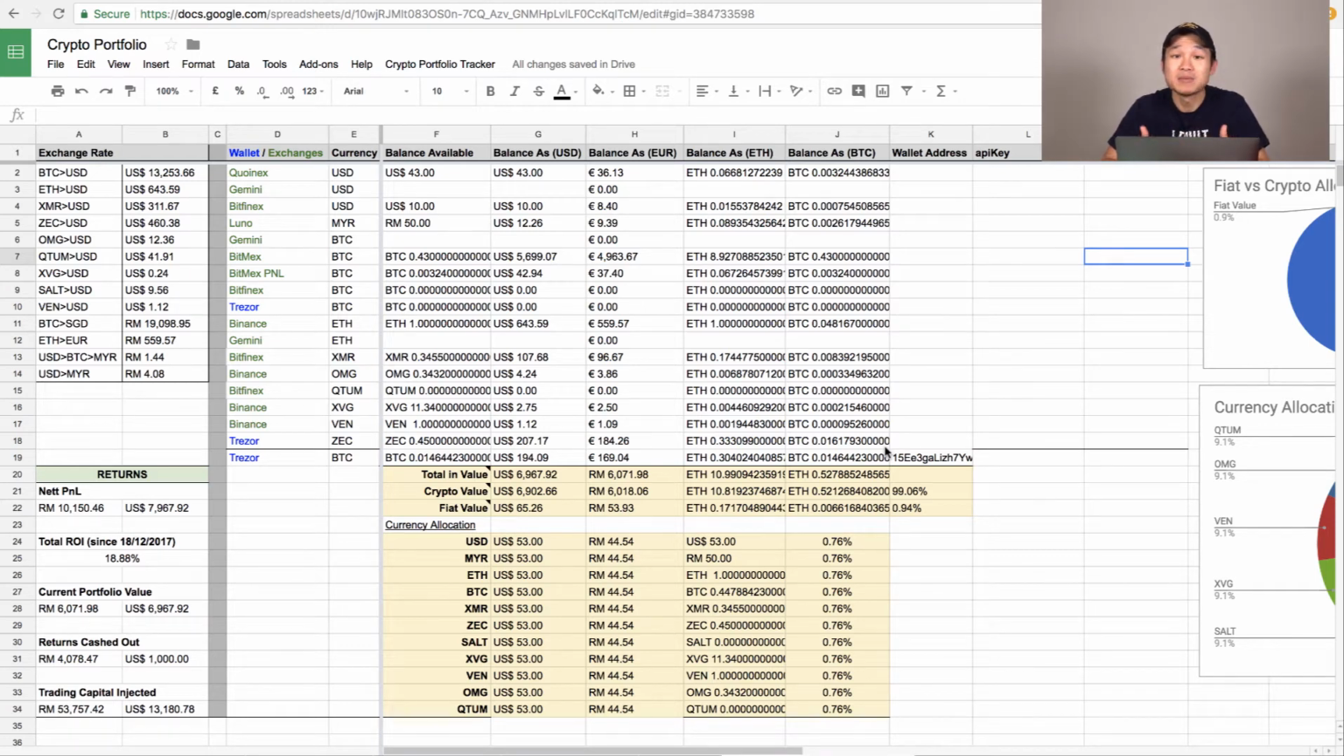All right, so this time around, we're going to take a look at how you would retrieve real-time balance information from exchanges into Google Sheets. To start off, you want to make sure that you have Google Sheets open, and you should have the Crypto Portfolio Tracker add-on installed. If you do not, I do have a video on how to install that. I'll link it in the description box below.